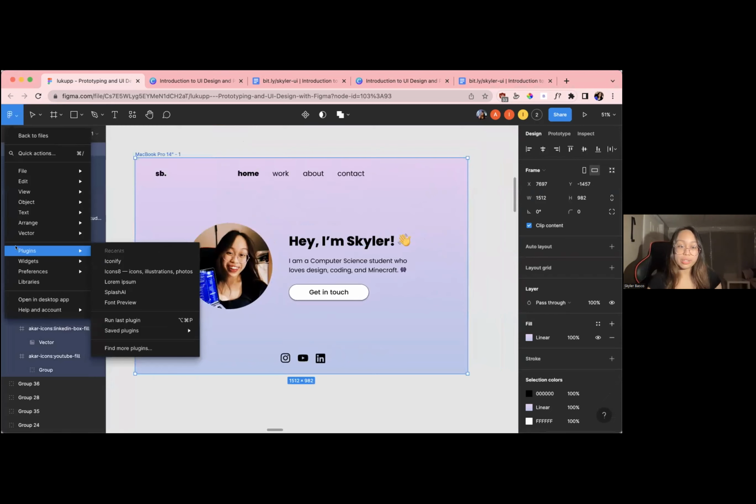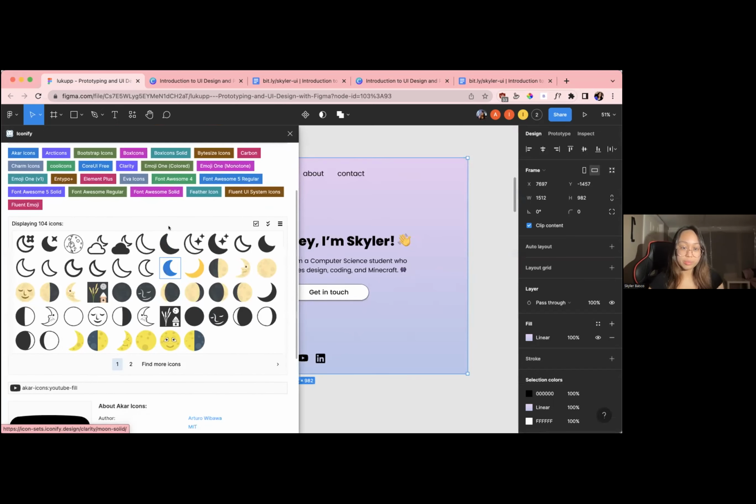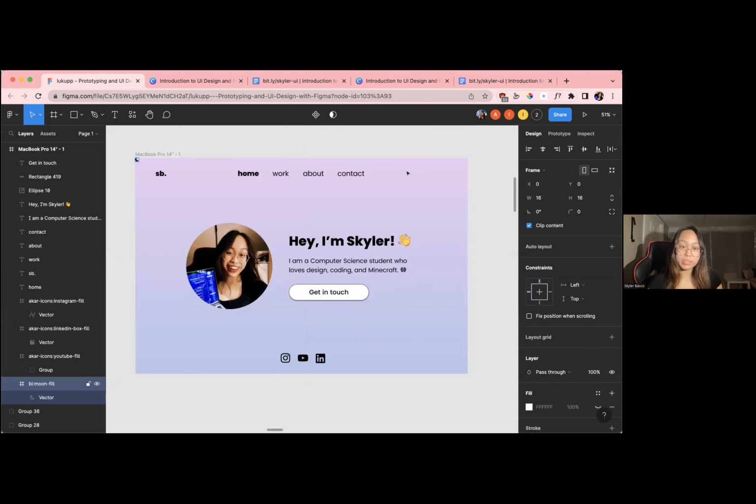Maybe you can add a plugin that's called a moon plugin. Just say this one. If you want to do dark mode, light mode, things like that.